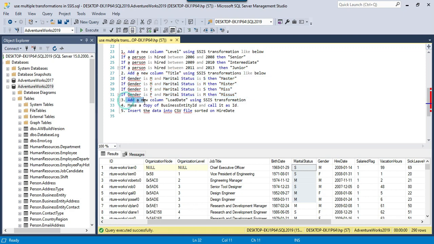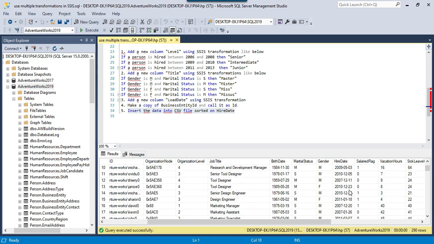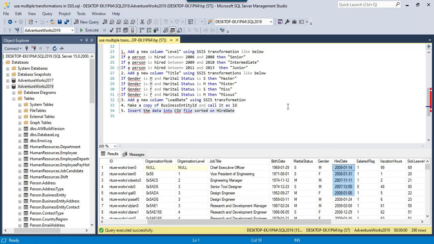The third requirement is quite simple: add a new column, load date, using an SSIS transformation. The fourth requirement is to make a copy of business entity ID and call this column ID. The fifth requirement is to insert the data into a CSV file sorted on hire date. Right now the data is not sorted, so we want the data to be sorted using the SSIS transformations and loaded into a CSV file.